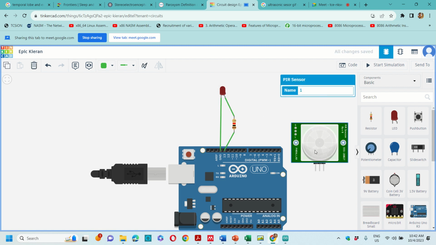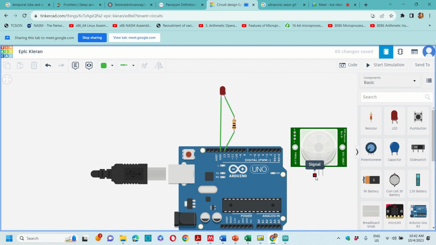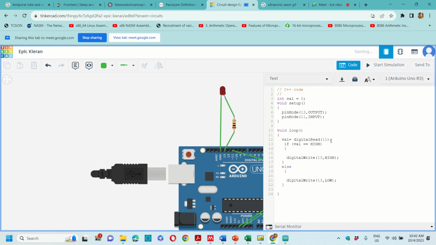To connect a PIR sensor, I am going to connect this sensor signal pin to pin number 11. Power to the VCC 5 volt, and this to the ground. Okay, now what is the code written?